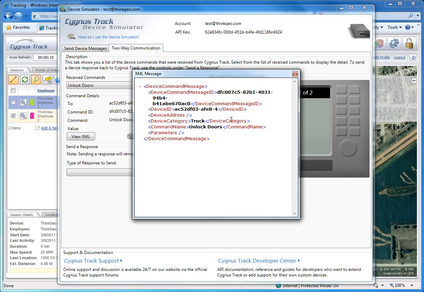This code is handled by the device listener, which is a special piece of software that transforms XML data like this into actual commands that a GPS tracking device can interpret. Being able to view it here is especially useful for debugging when you're writing your own custom device listener.